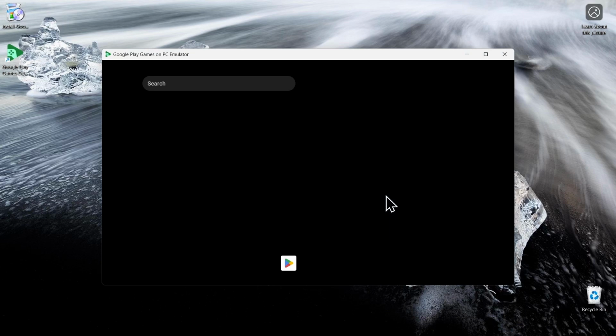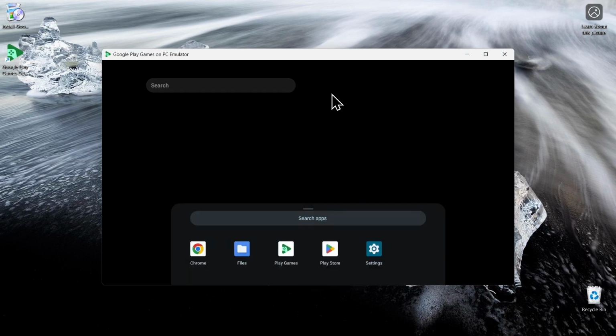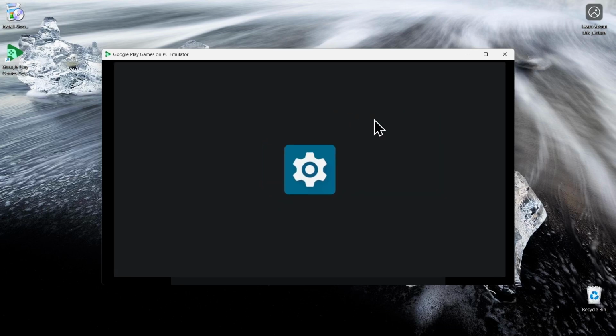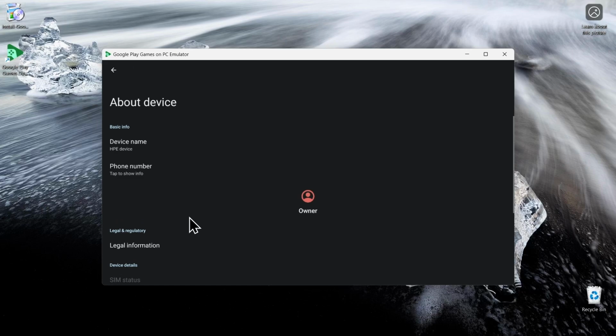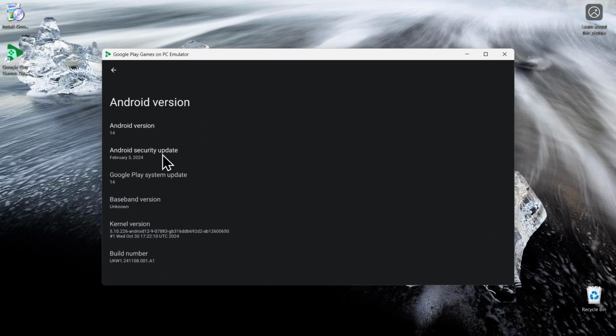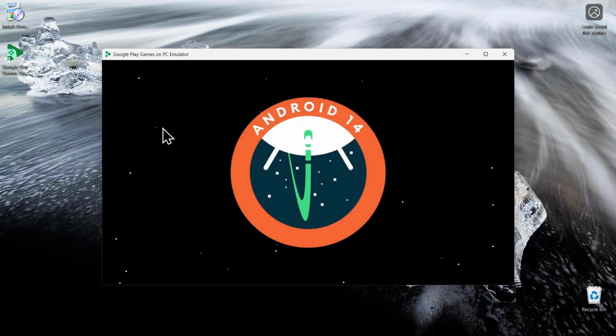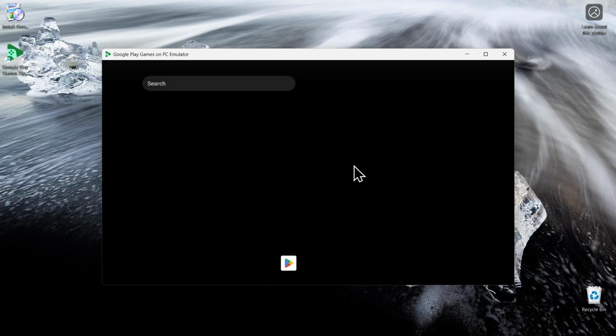This is your emulator, which you can navigate using your mouse. Here's the settings of the virtual device. And as you can see, it's running on Android 14. Now I'll show you how to install APK on your emulator.